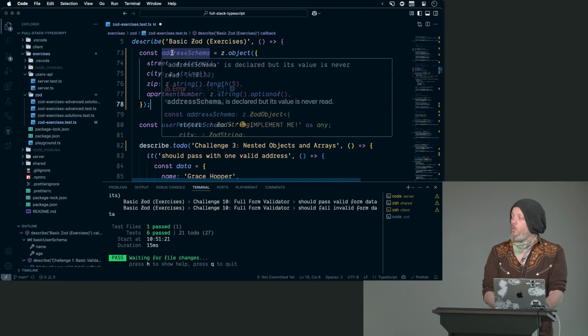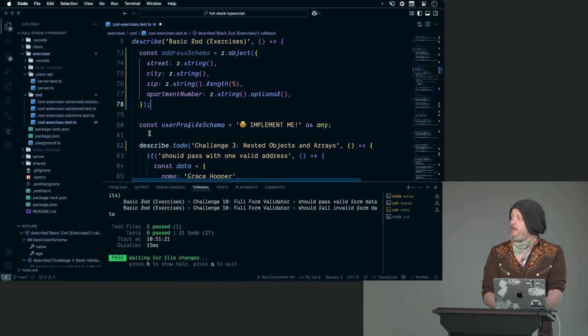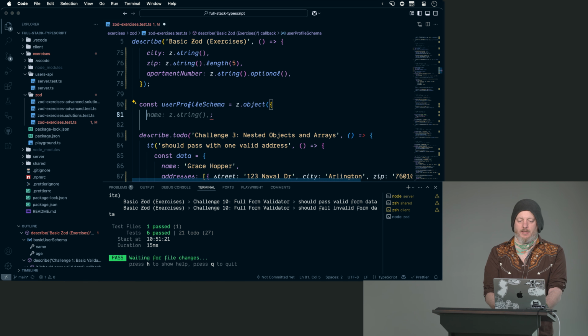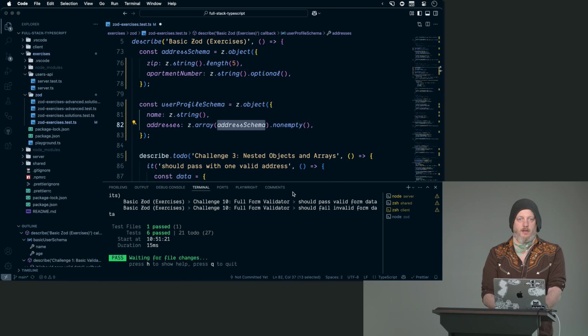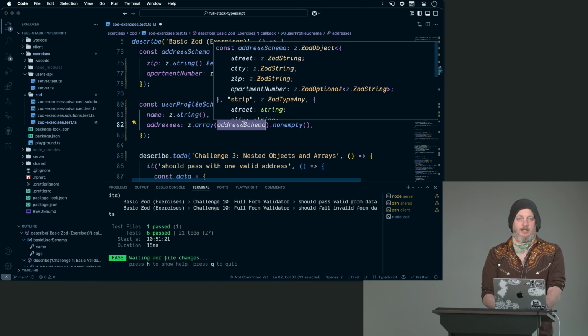But the nice part is one schema can very, very easily reference another schema. So in this case, we can say that a user profile is an object, and it's going to have the name that's a string, and then an array. But you can see I'm just referencing, if it had one address, I could literally say that address was legit, just point to the schema, and those nested objects will all just work, right?